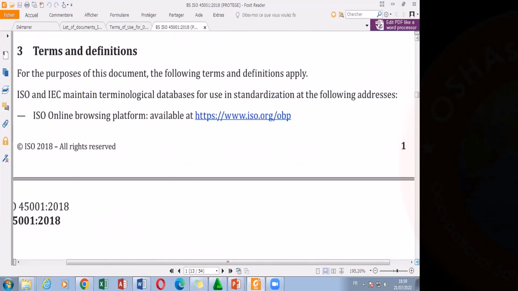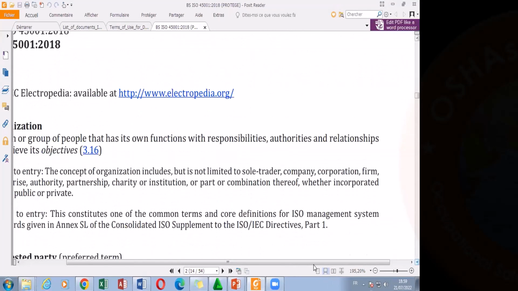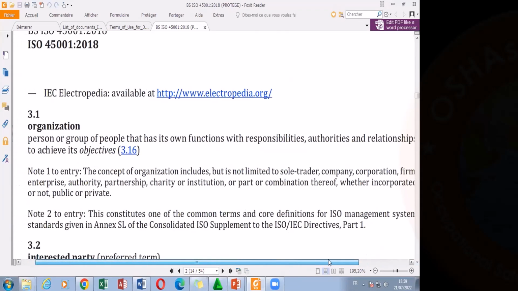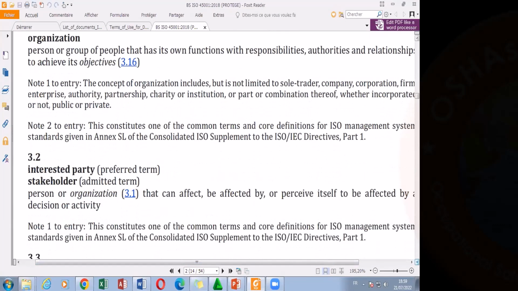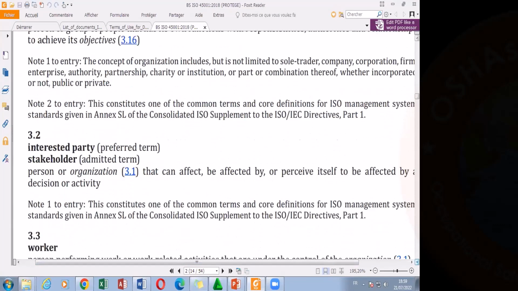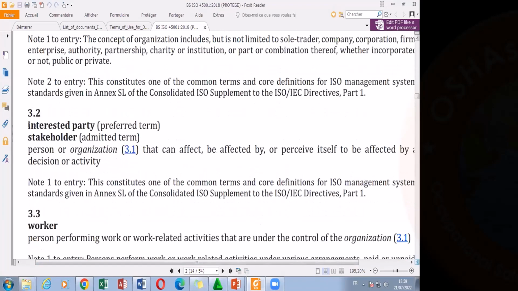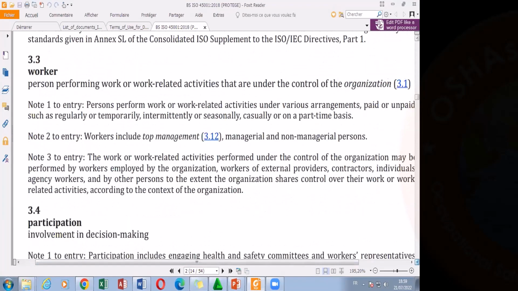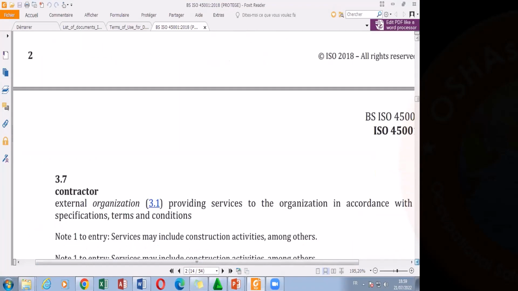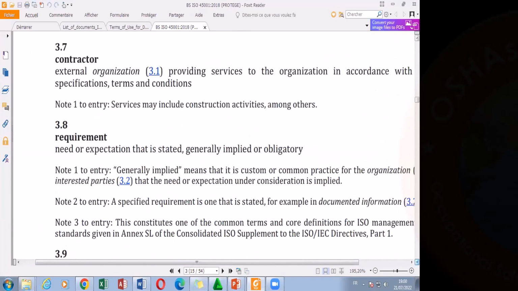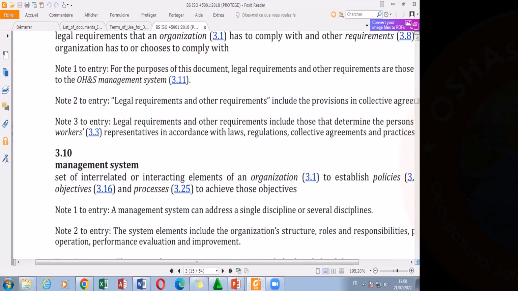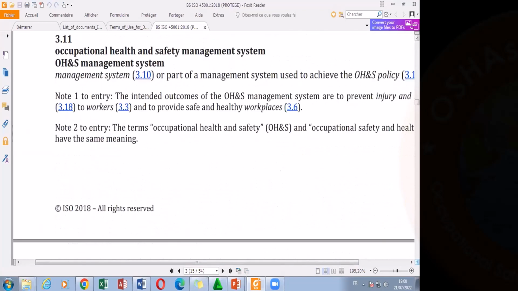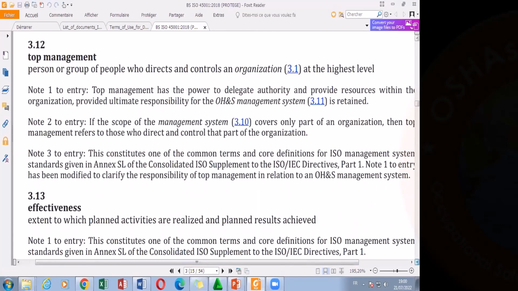Terms and definitions, you are supposed to have the definitions that are here. You should master those definitions when you want to be a real occupational health and safety manager of the company. So we have here interested parties or stakeholder. What is this about the worker, the participation, consultation, workplace, contractor requirements, legal requirements or other requirements, management system, occupational health and safety management systems, and so on. You are supposed to read.